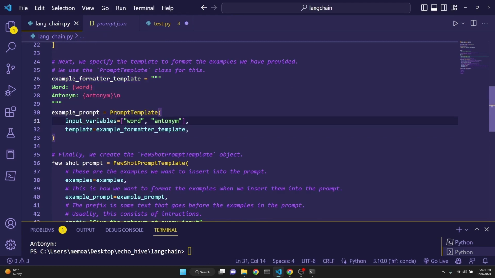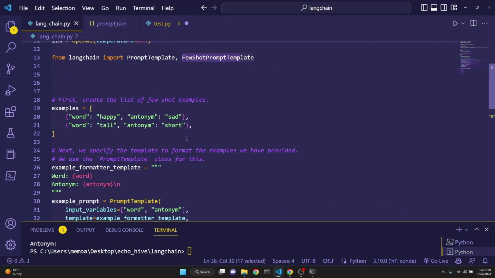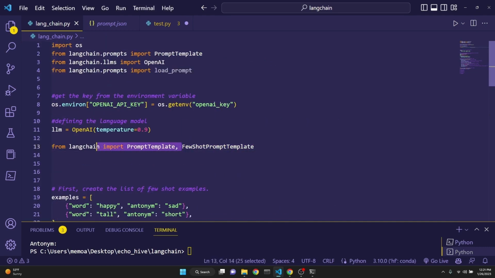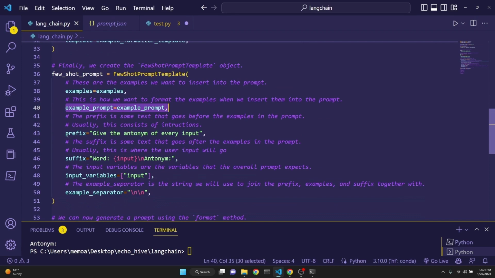And then the example prompt will be with the prompt template, we'll take the input variables and then we'll format it accordingly. Then we create a few shot prompt template, which uses the few shot prompt template which we have imported right here. We assign examples to be the examples and example prompt to be the example prompt we have already given. Prefix is usually the instruction that you write ahead of the examples. Here in this case, it is to give the antonym of every input. An antonym is the complete opposite of what the word specifies. And the suffix is what comes after the examples, in this case, the word.